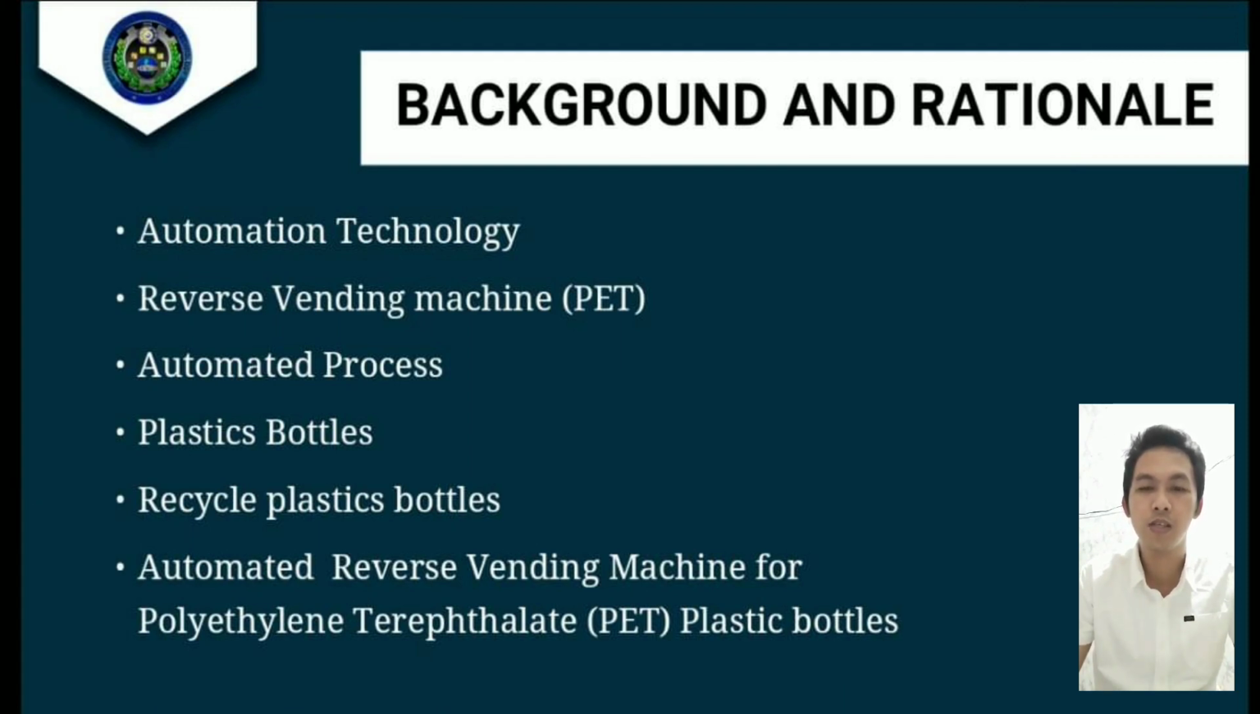I will discuss the background and rationale. First, automation technology. Automation technology comprises all processes and work equipment that enable plants and systems to run automatically. This includes machines, apparatus, equipment, and other devices. The higher the degree of automation, the less intervention needs to be performed by humans to control the process.